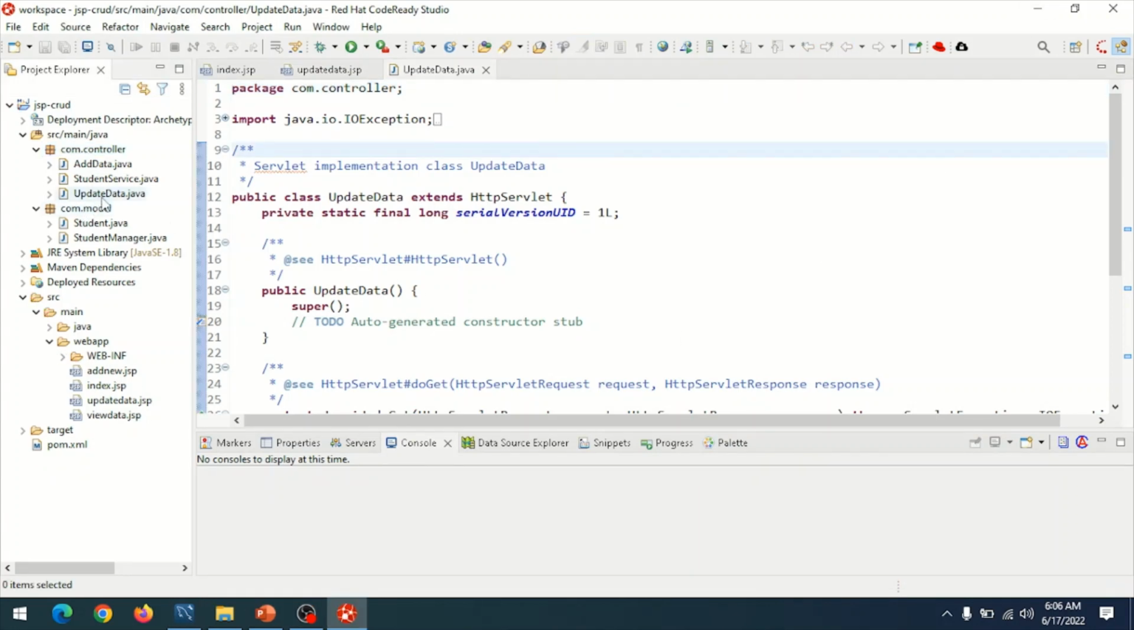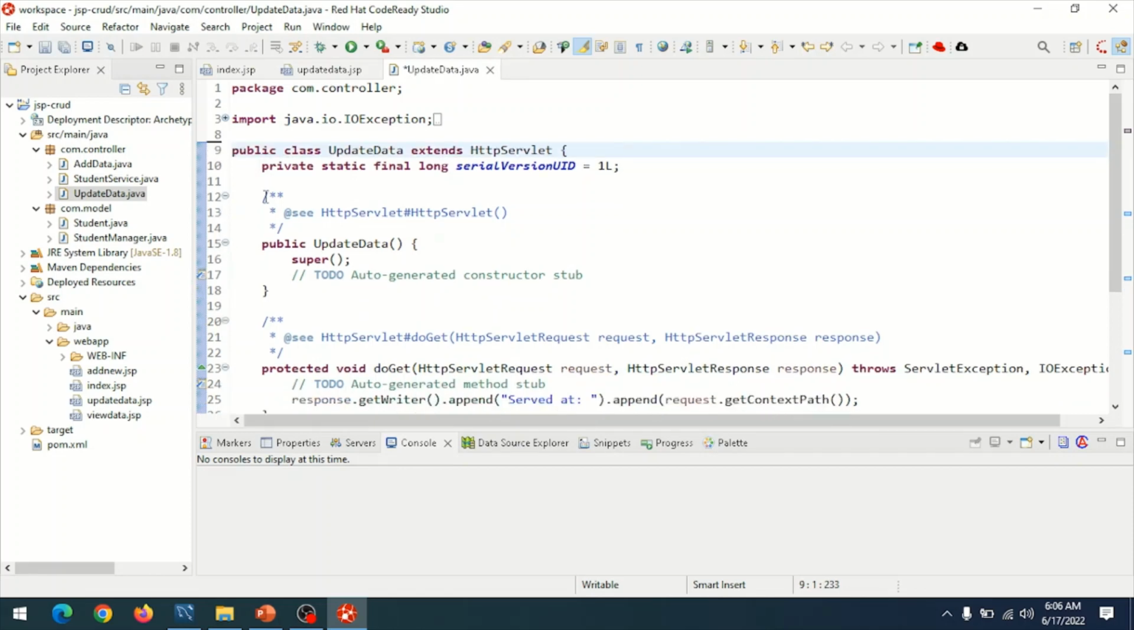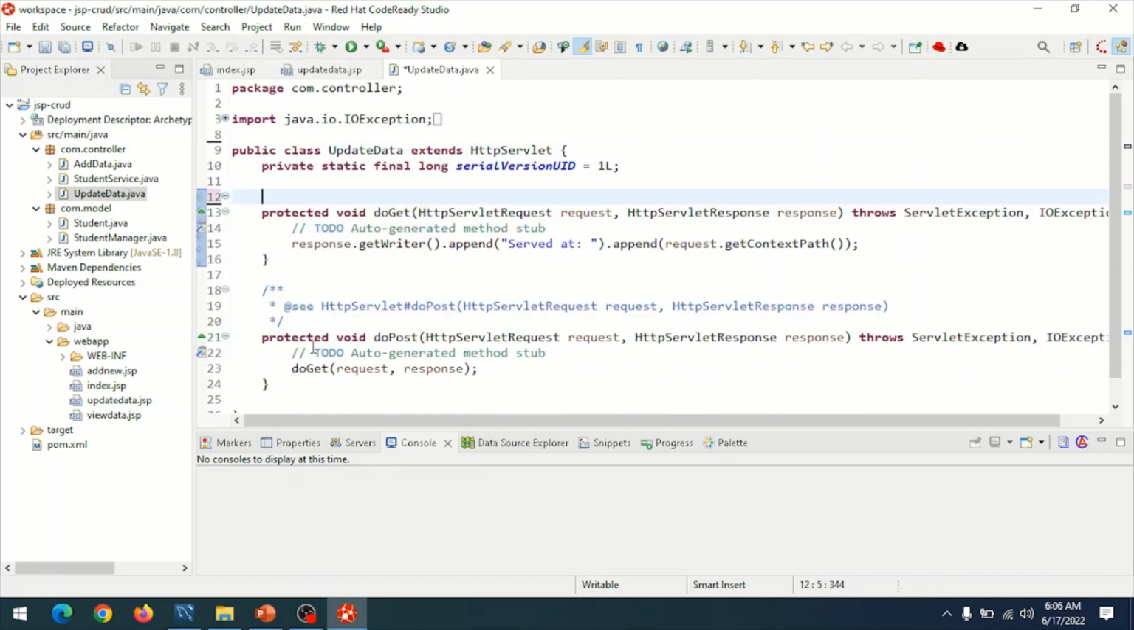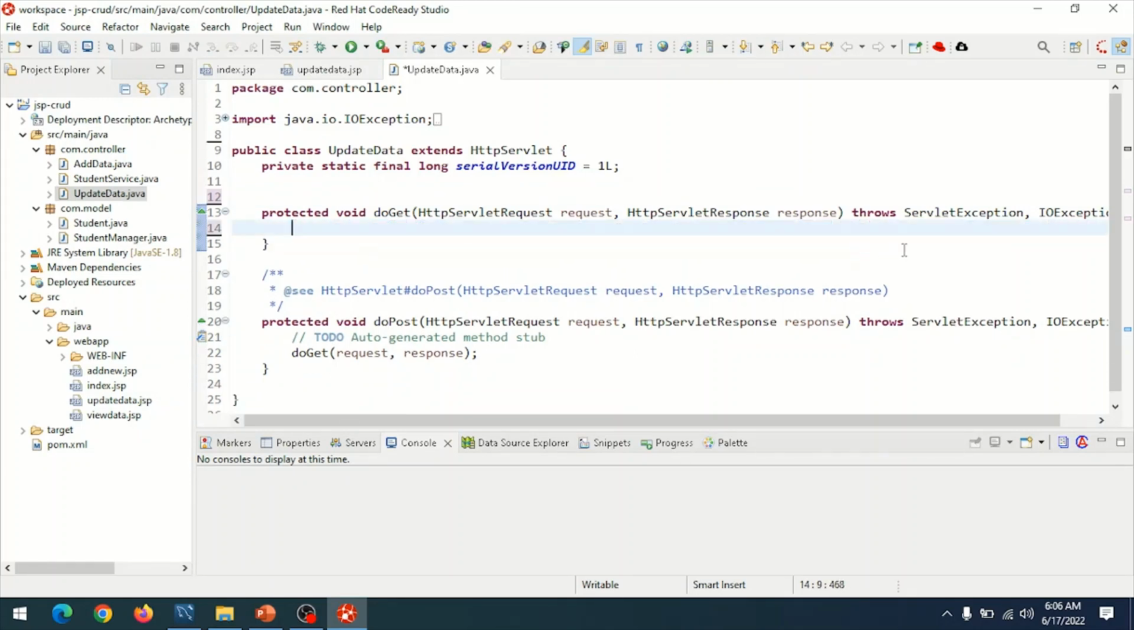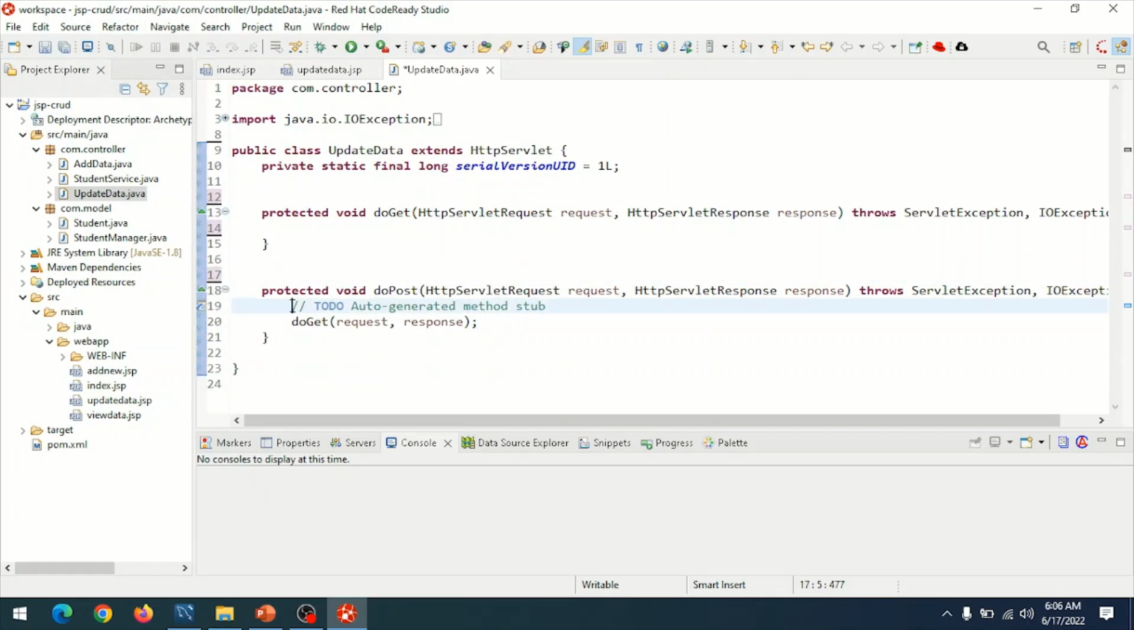Then open the file updatedata.java. This is the default code available in the file updatedata.java. Just removing the comment lines, the constructor and the default statement of the doGet method, and remove the default statement in the doPost method. Now the controller is ready to interact with the business logic and the user interface design updatedata.jsp. Next we need to write the logic to perform the update operation.